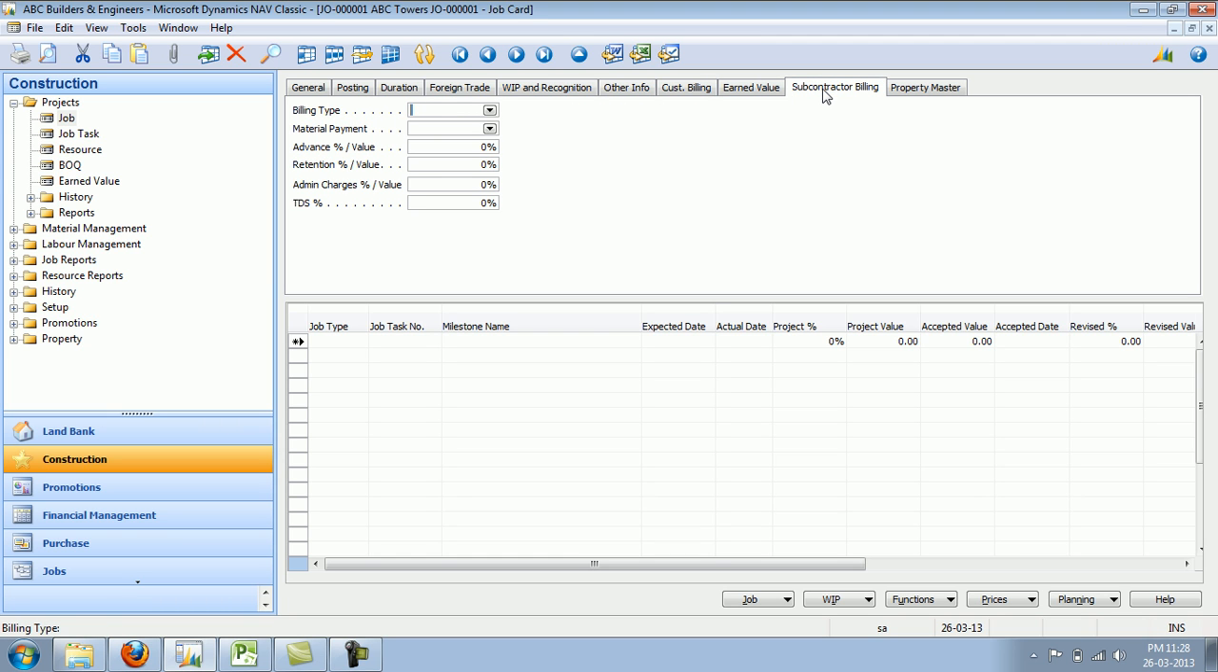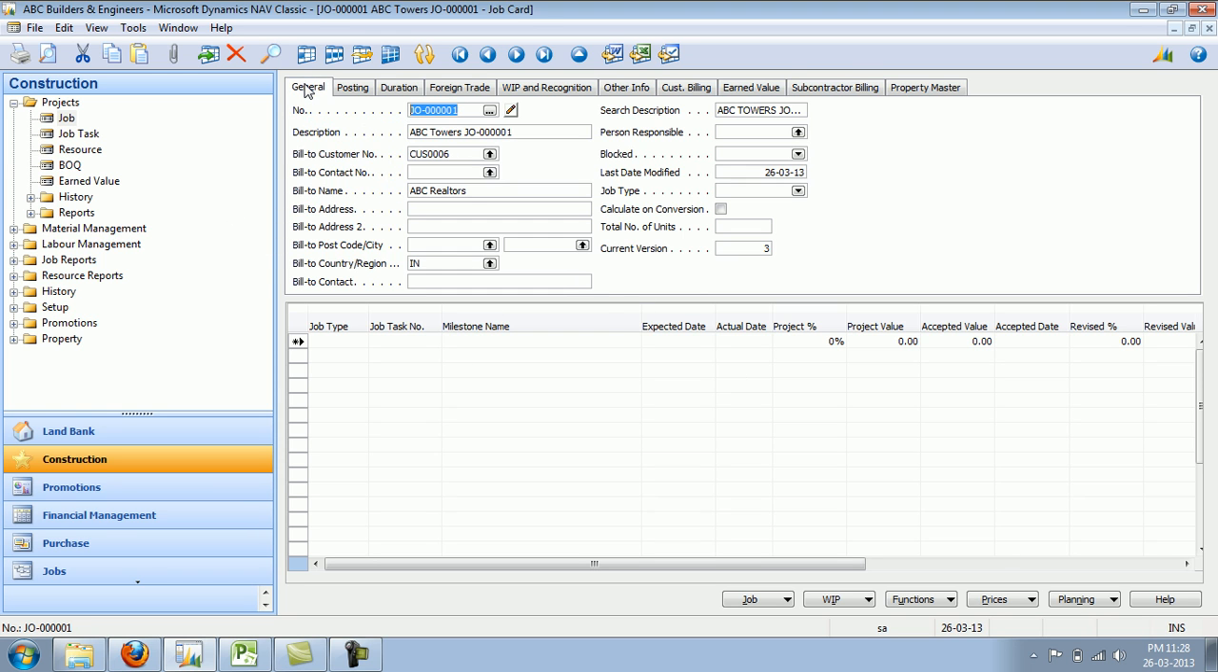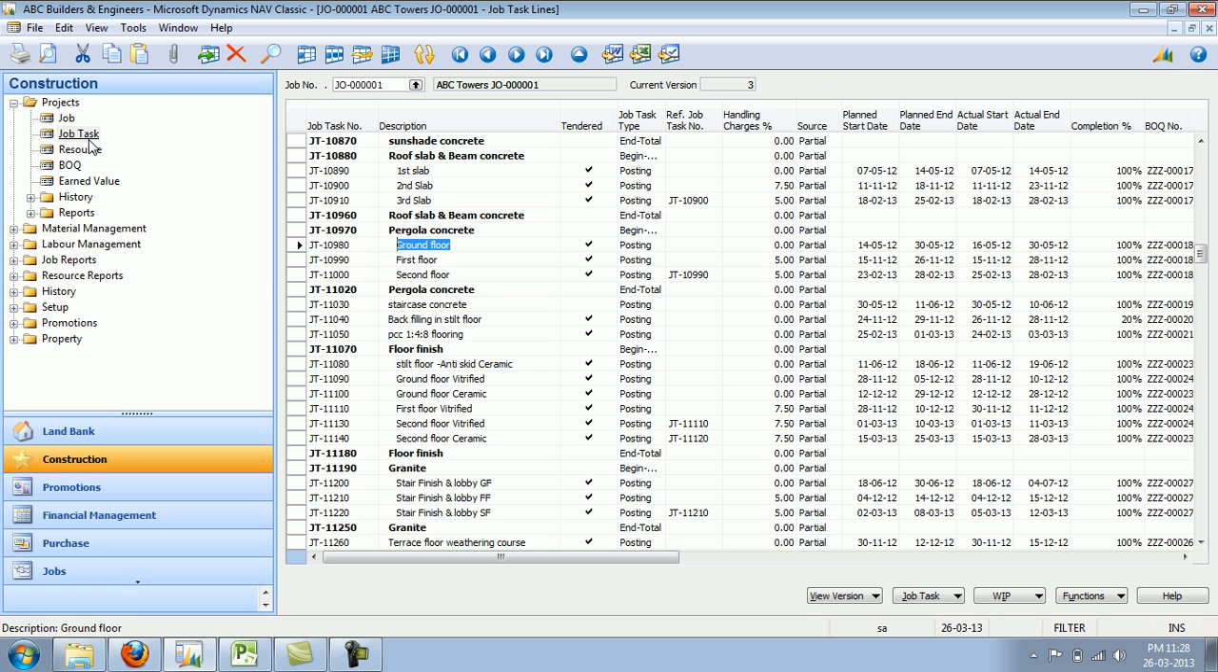We can specify certain defaults, how our subcontractors will be billing us, what is the billing type. Again, progressive and milestone basis are supported, and how do they bill us for them to supply the materials, retention, administrative charges, and all this. Next, we will see how to specify the work breakdown structure for this project.